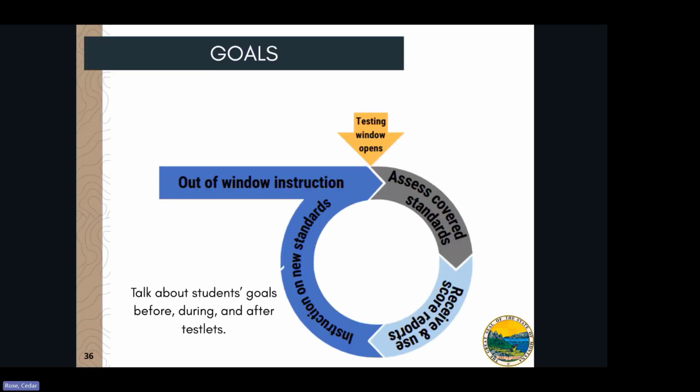So if this is our cycle of instruction and testing and getting those score reports back, I just want you to reflect on where in those points are going to be good places to set goals with students and talk with our students about that data.